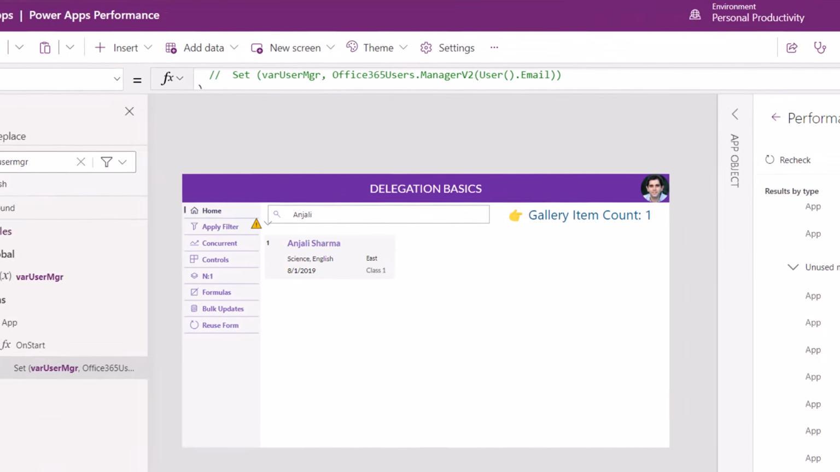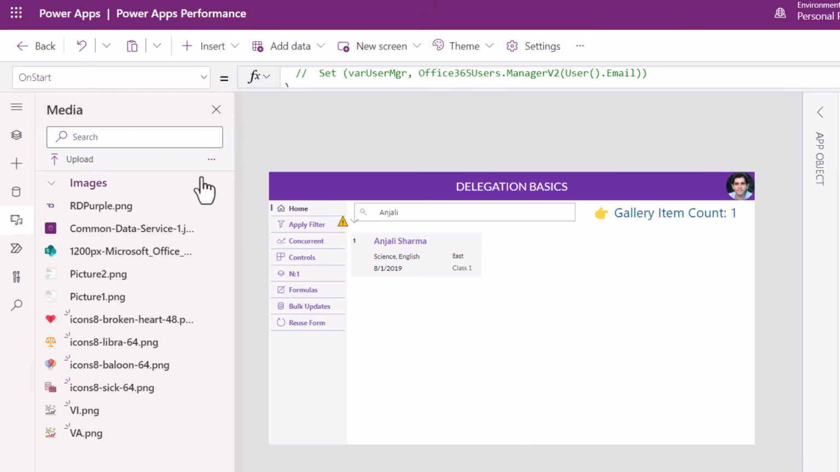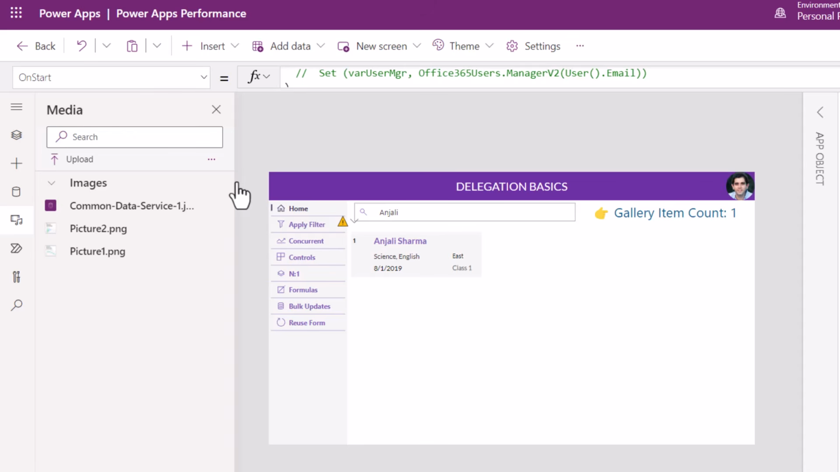Unused media files. Under media, if I go to the 3 ellipses, there's an option to remove any of the media files that are not being leveraged anywhere in this specific Power App.